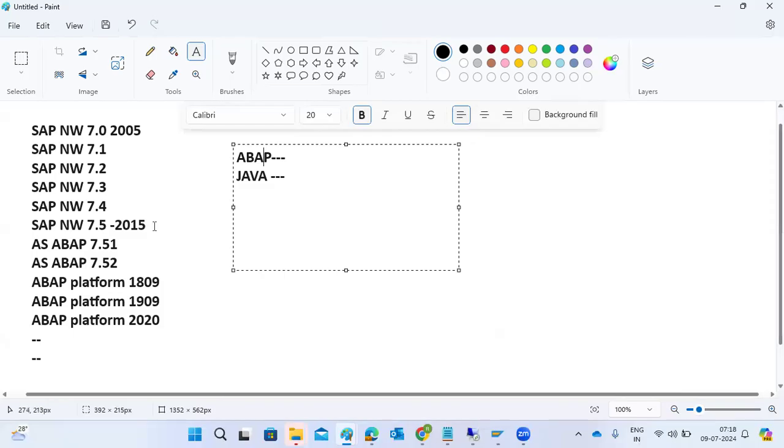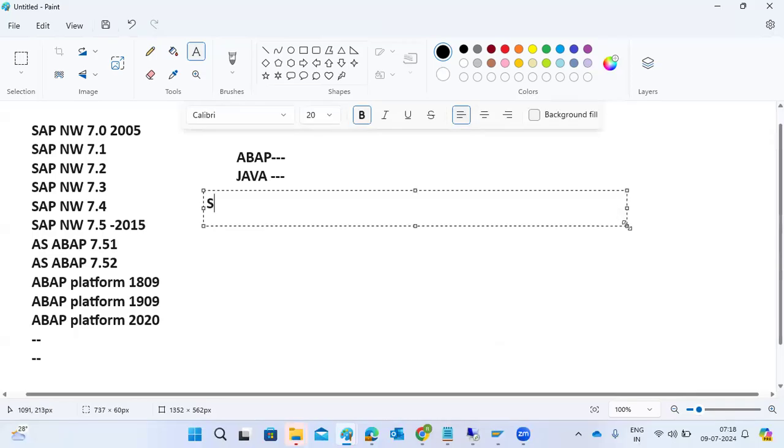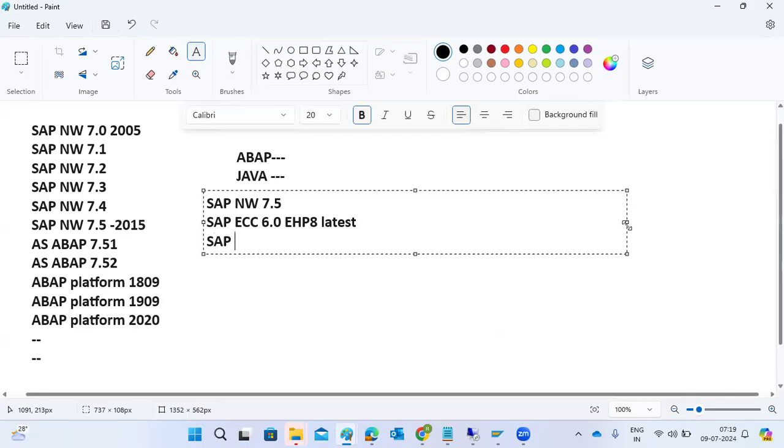Just remember, we are going to install SAP NetWeaver 7.5 first. Then SAP ECC 6.0, EHP 8 is the latest version which we are going to install, and we are going to work on this product. And SAP HANA 2.0 SPS 07 is the latest version which we are discussing for the HANA database.